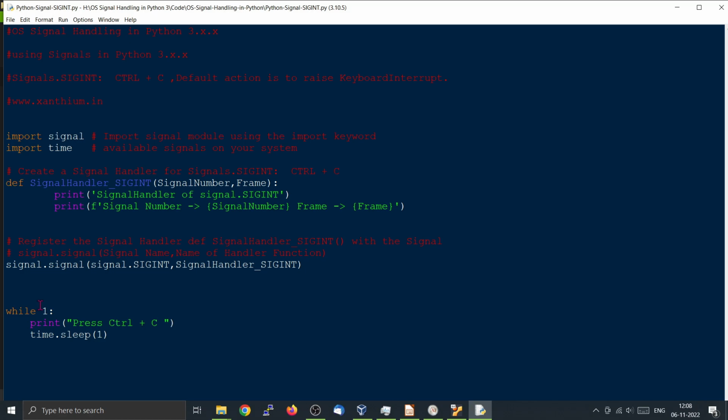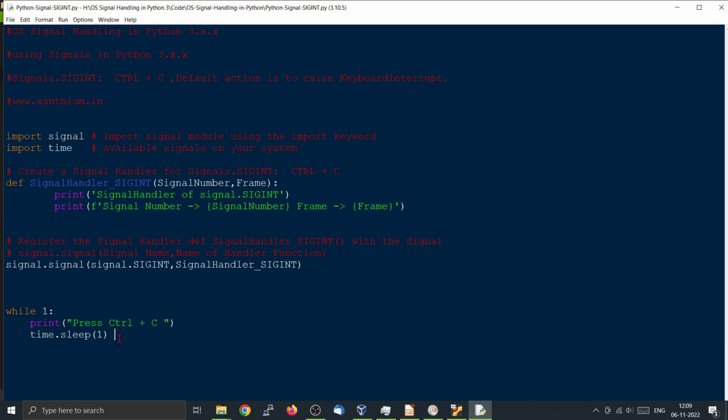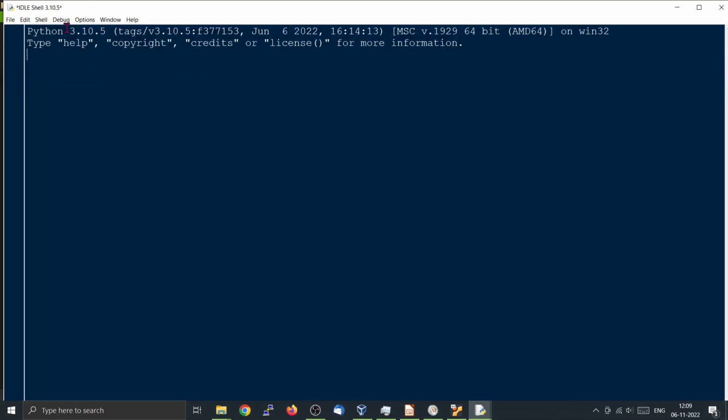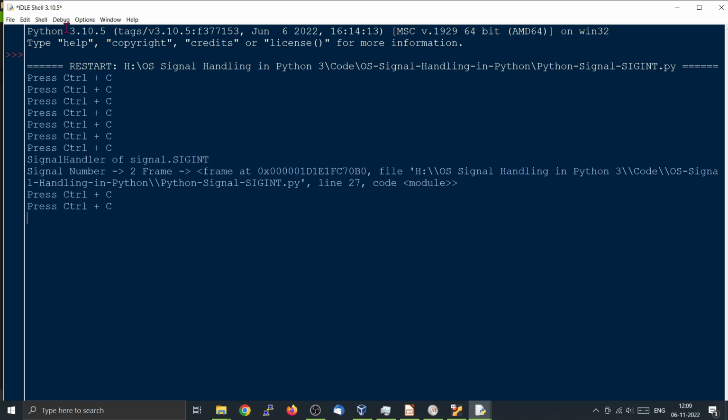Now we will be running a while loop. This is an infinite loop. It will constantly print Ctrl plus C and wait for 1 second. That's why we are using the time module. Now I'll run this. So now if I press Ctrl plus C, the signal handler of signal.SIGINT has been called here.